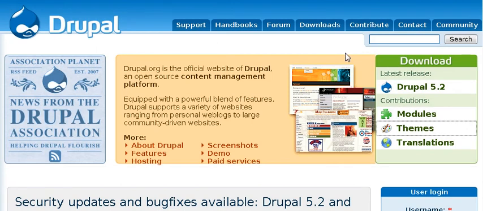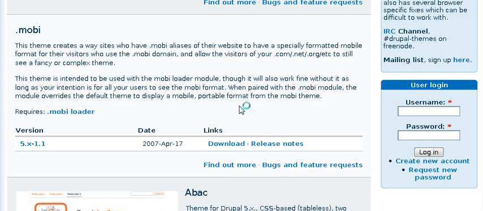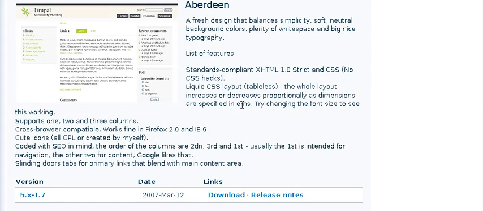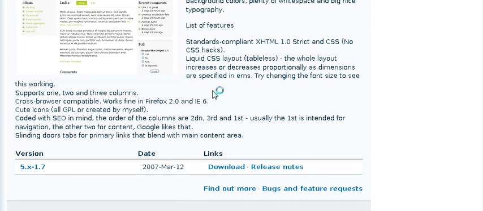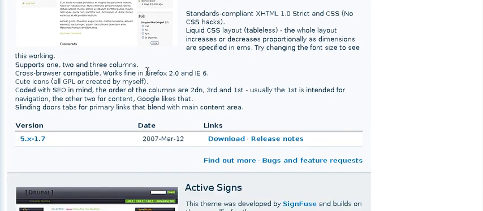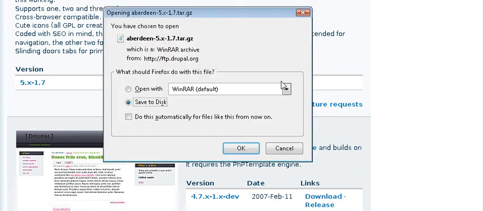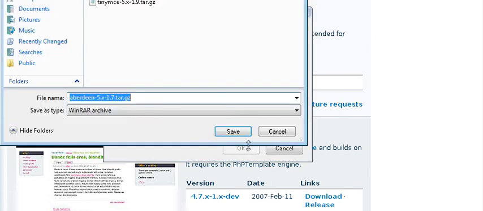You can add different themes to Drupal to use. You can have your own made. There's lots of them available on the internet, and there's some available here right at drupal.org. You just go to themes, and you can look in here and find one that you like. And then I'll just download this one for instance. So this is Aberdeen.